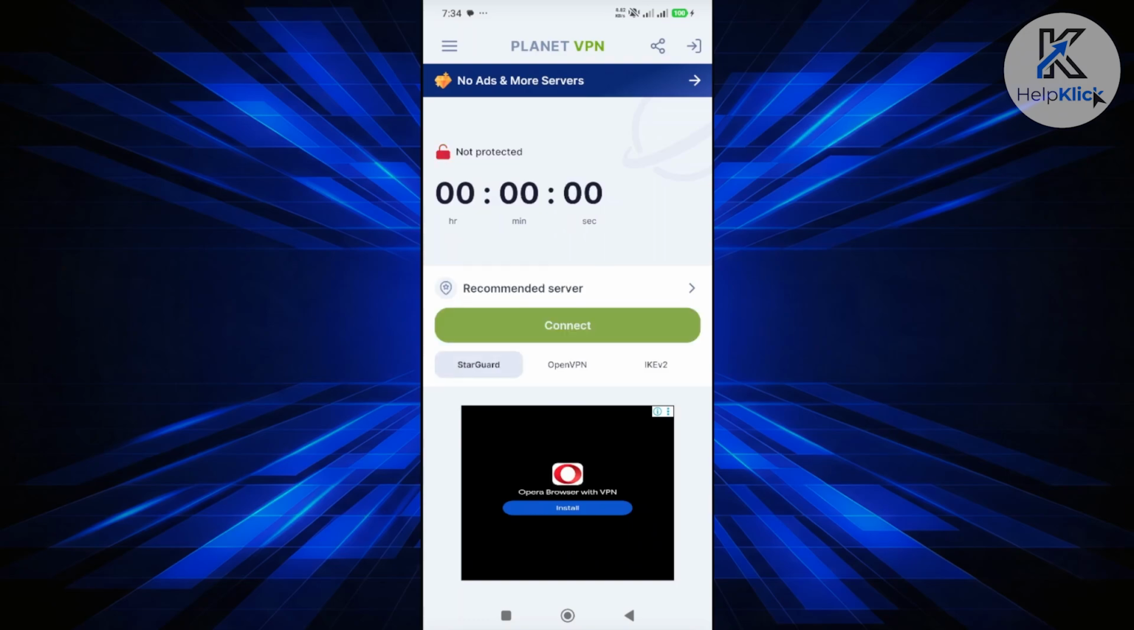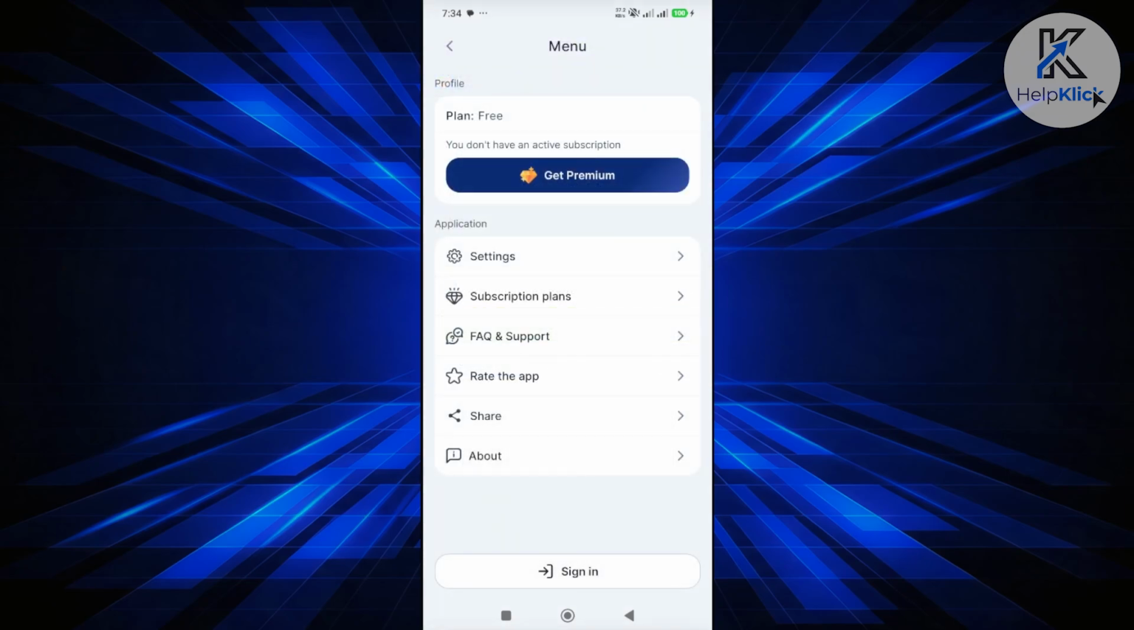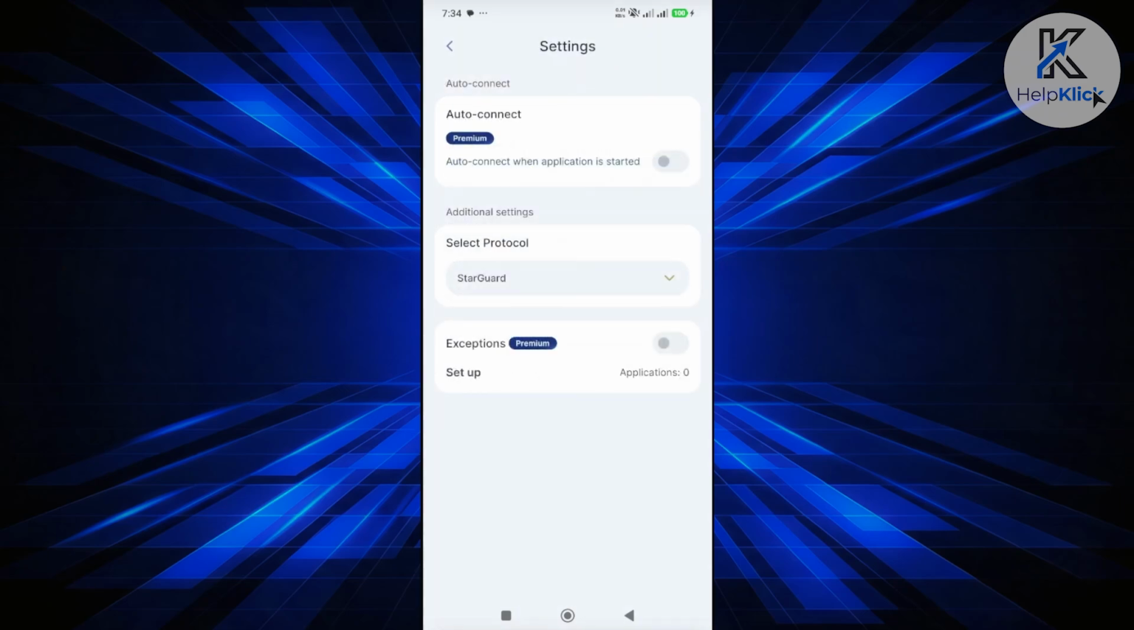Also, if you want to change the protocol, you have StarGuard, OpenVPN, or IKEv2, and you can switch to any one of these. If you click on the 3-bar icon at the top left of the screen, it should give you the menu. Inside your menu, you have the option to go to premium. If you want to upgrade your plan, you could also see the subscription plans, and access the FAQ and support page. But if you want to change your settings, you click on settings.